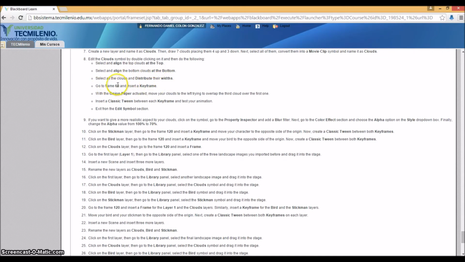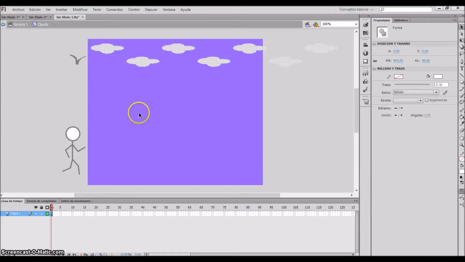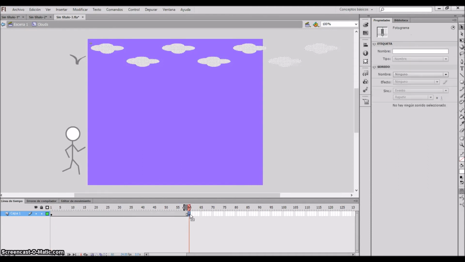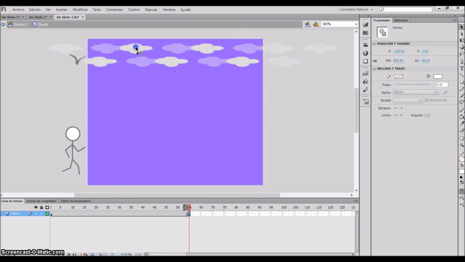Now it says I need to go to frame 60 and insert a keyframe, activate the onion paper, and move my cloud to the left, trying to overlap the third cloud with the first one. Insert a classic tween between each keyframe and test my animation. Okay, so I'm going to place myself on frame 60. I'm going to insert a keyframe with F6. I'm going to activate my onion paper. Okay, here it is, the onion paper. I activate it. So now I'm going to move my clouds to the left, trying to overlap the third one with the first one. So I move it. Here it is.